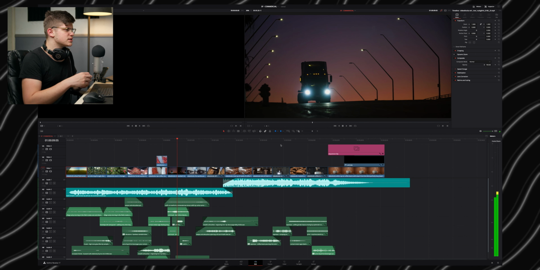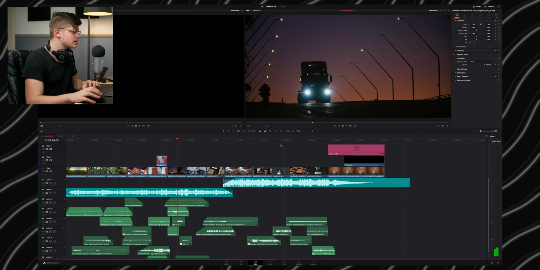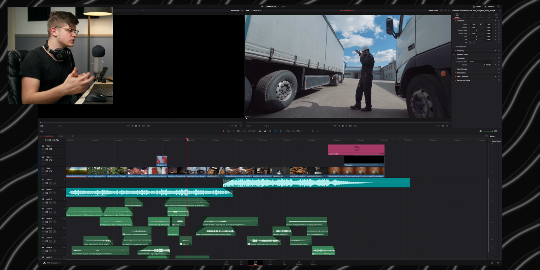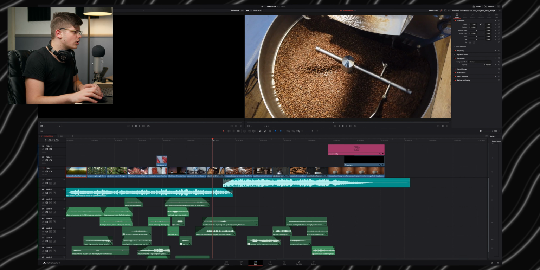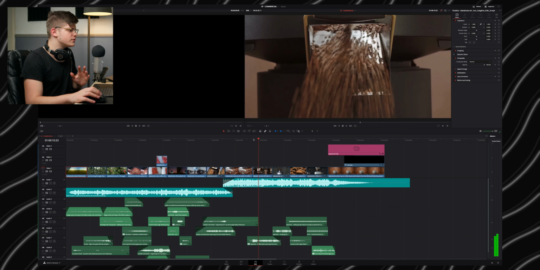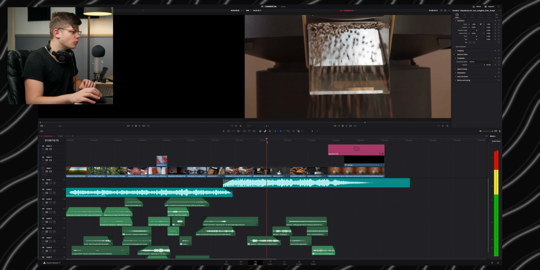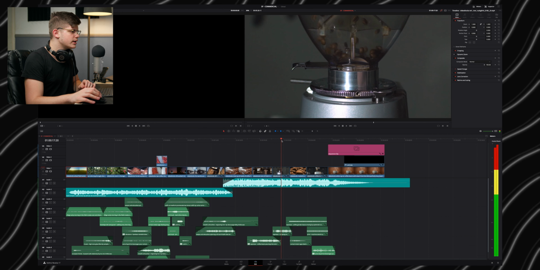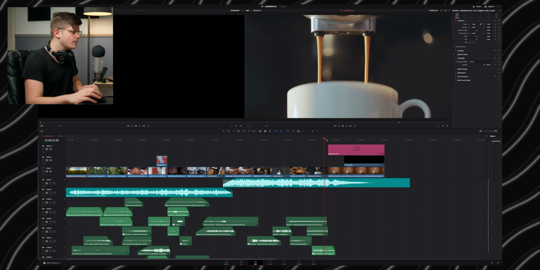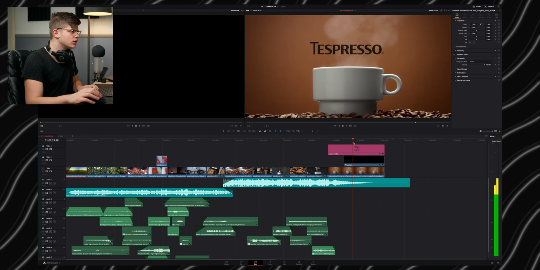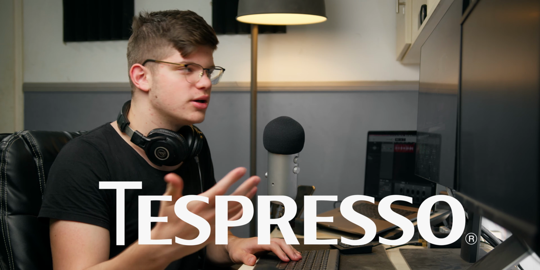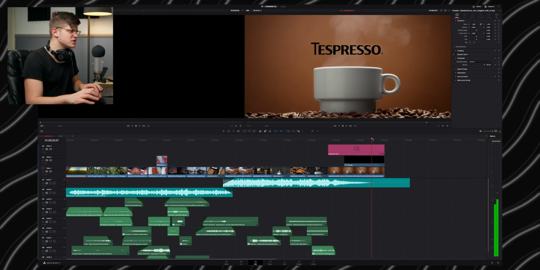Then there is a truck moving the coffee beans. After that, there is a shot of the man welcoming the truck back into the factory. So then there are coffee beans in the machine again. Coffee beans with steam. After that, there is a shot of coffee beans being thrown away into the grinding machine. After that, the coffee beans themselves, the coffee machine pouring them into the mug, and finally this nice shot with the Tespresso logo I choose for this commercial in order to not use the original logo of Nespresso.